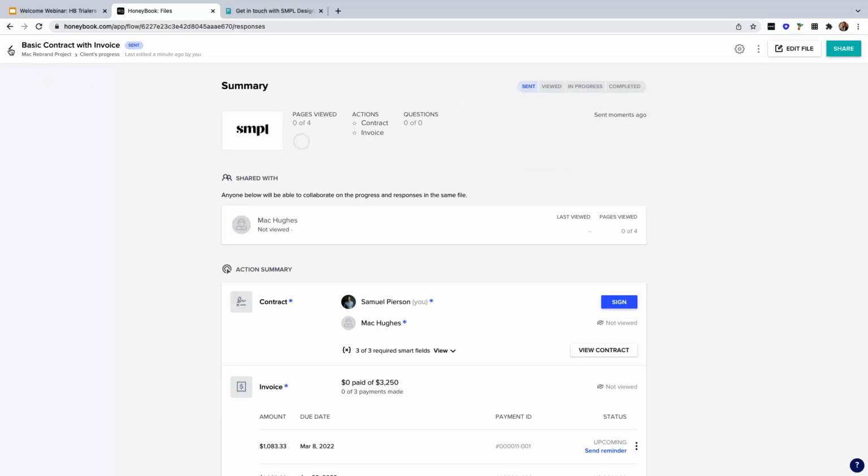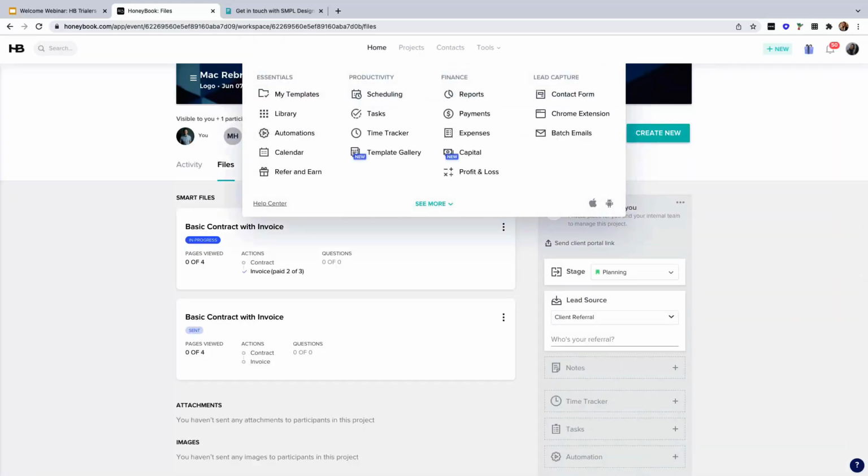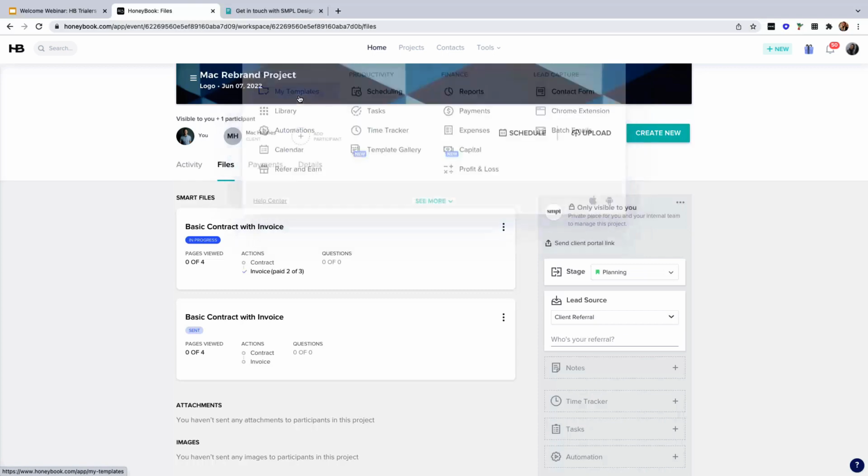Okay, so I've been doing a lot of talking about the templates, but not showing it to you. So let's hop up there to continue on. If we want to check out our master templates, all we have to do is hover over our tools section and pop over to our My Templates section.